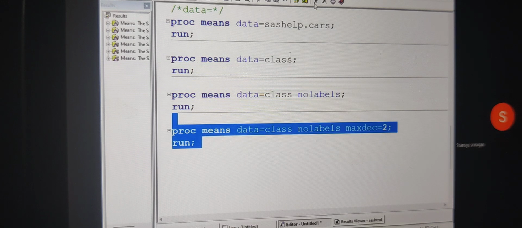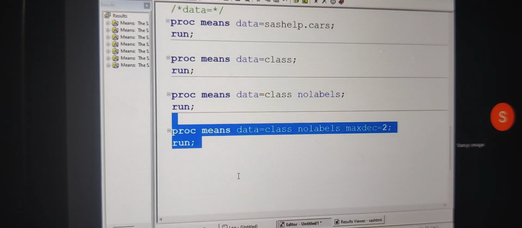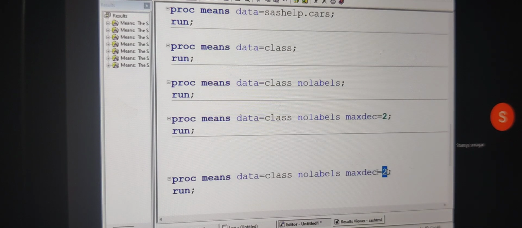Select the program, execute the program. Now how many decimals am I going to get? I'm going to get only 2 decimals for all the statistics. If you want to have only 1 decimal, you know what we should do? Use MAXDEC is equal to 1.